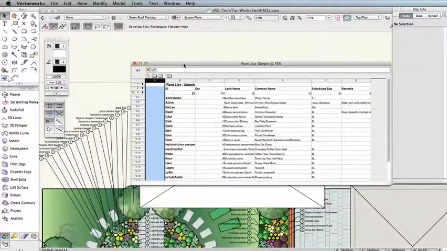In this video tech tip, we will discuss some of the more frequently asked questions about worksheets. First, one question we receive regarding worksheets is how do I change the order of a row or column?